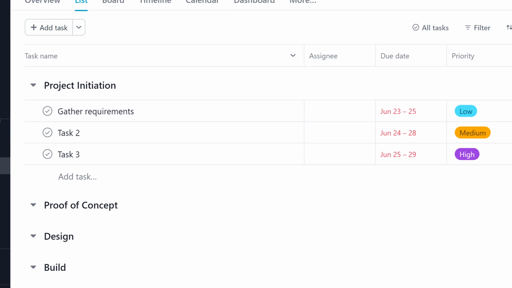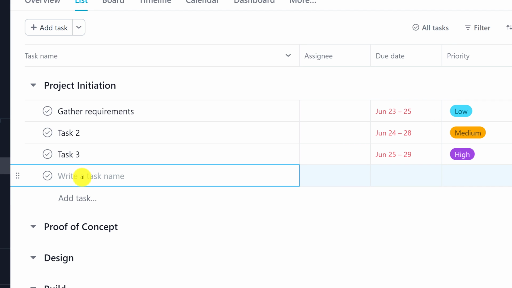When you create a new project plan in Asana, it comes with some pre-built milestones as well as pre-built tasks. So tasks 2 and 3 are two of those pre-built tasks, and I already renamed task 1 into Gather Requirements. We can add a new task by clicking the Add Task button.